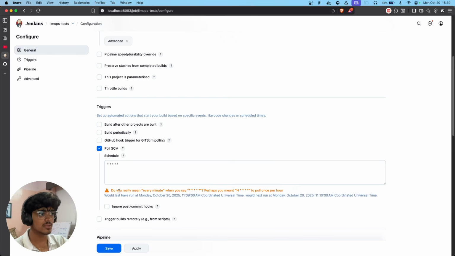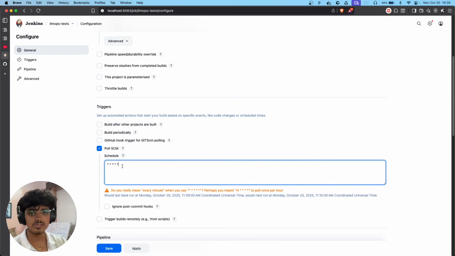So it is saying, did you really mean every minute? Why is it saying warning? Because in a production environment you can't afford to run Jenkins this hard, as it will take so much compute resource. You would only want it to check every 30 minutes or every one day. But for the case of testing, we have put this value as five stars.